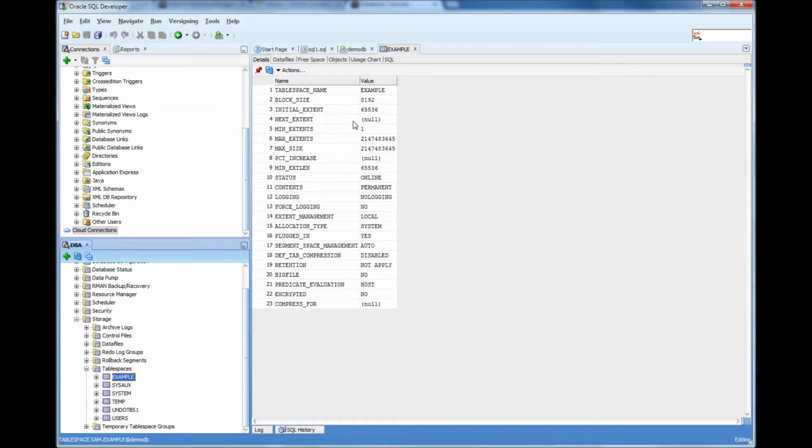Then how many extents it can grow, and what is the maximum size it can grow. And this one is very important: status online. A tablespace has to be online so that it can be used. There are situations where you would make a tablespace go offline for maintenance purposes. I'll explain that later. And then the contents: it's going to store permanent types of objects.